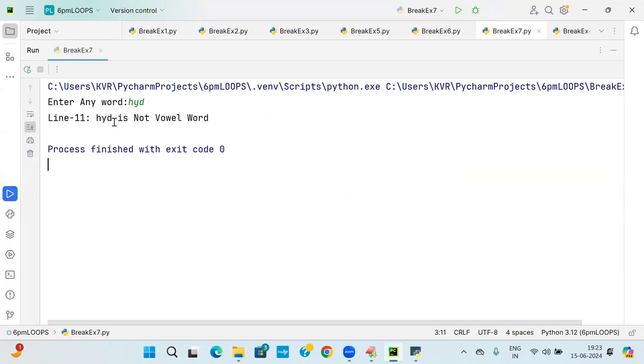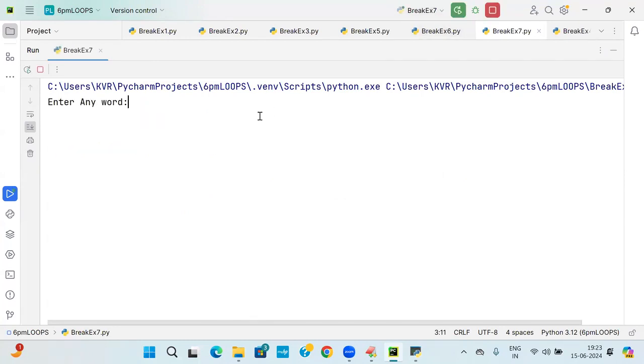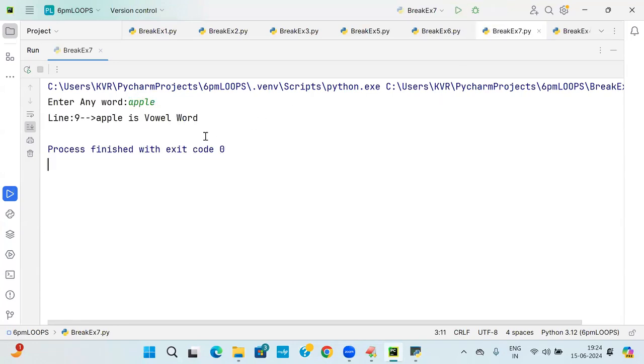So, coming to the point, here I am writing HYD. Line number 11 is coming. Line number 11 means exit is not taking place. You say KVR, no. Ovals. What is happening? Line number 11. You say next Apple. Only 9 is coming, 11 is not coming. What does it indicate?